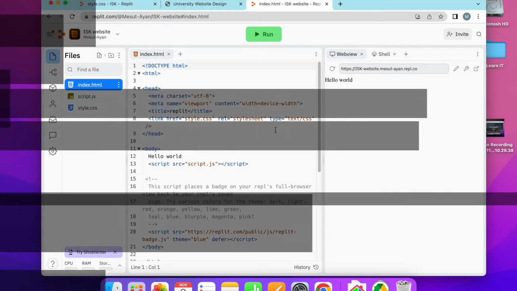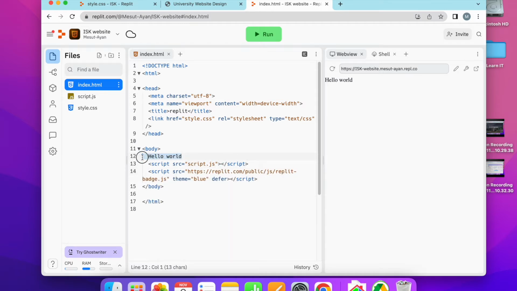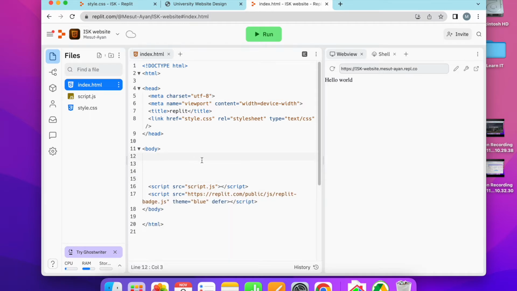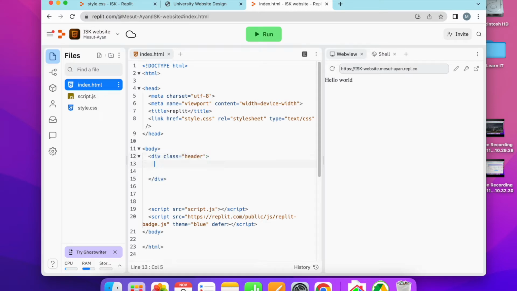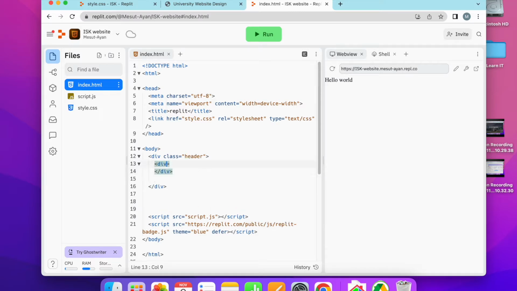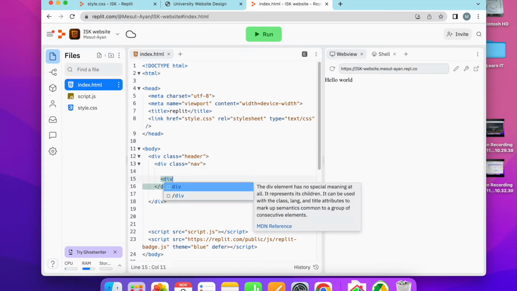It's ready to start. First I am going to create the divisions in the HTML. Let's delete the unnecessary parts and hello world, and we can start here. First division will be header. Let's call it with class name header. And in the header I am going to have the navigation part, a new division with navigation name. Class name will be nav or navigation. Let's call it nav.